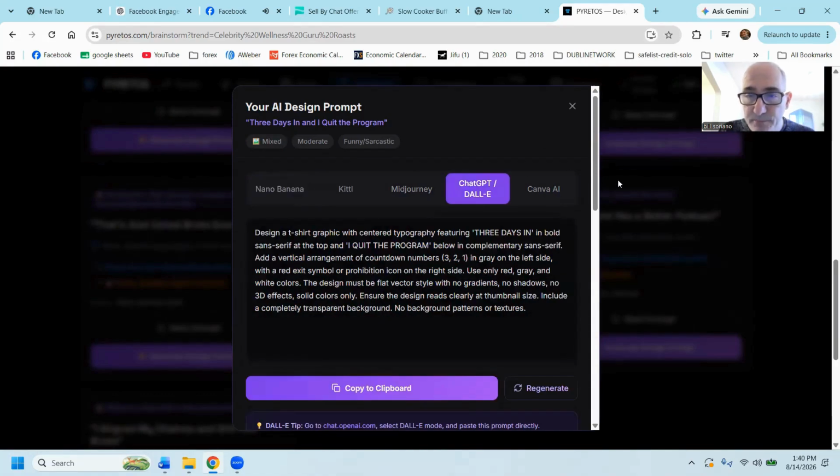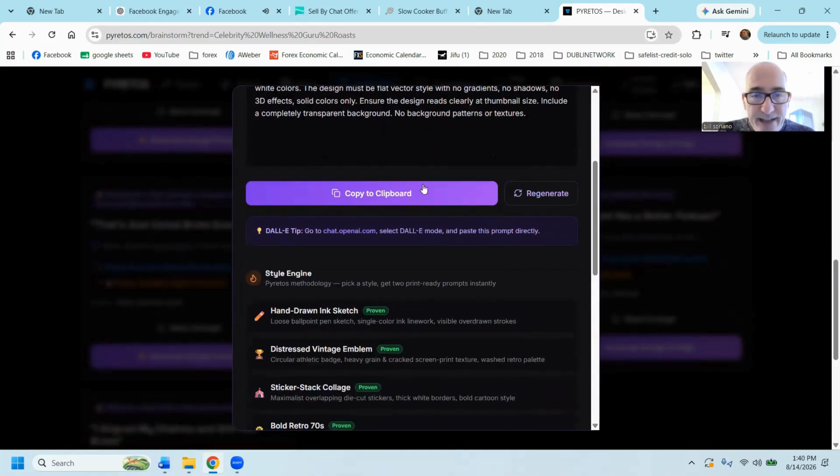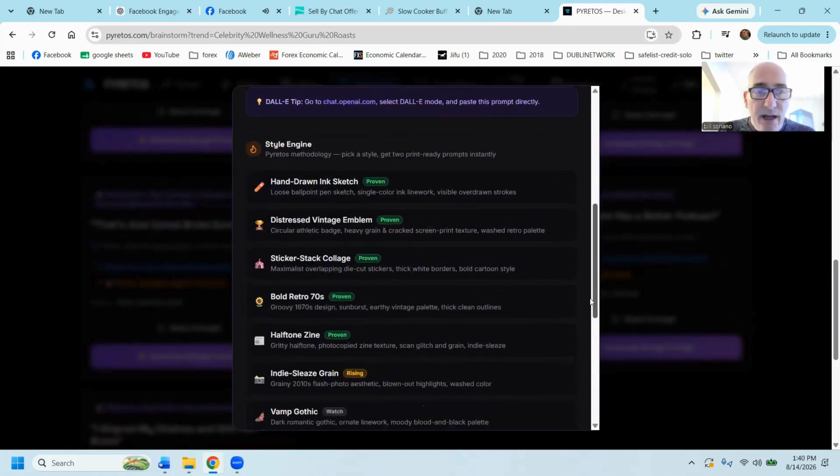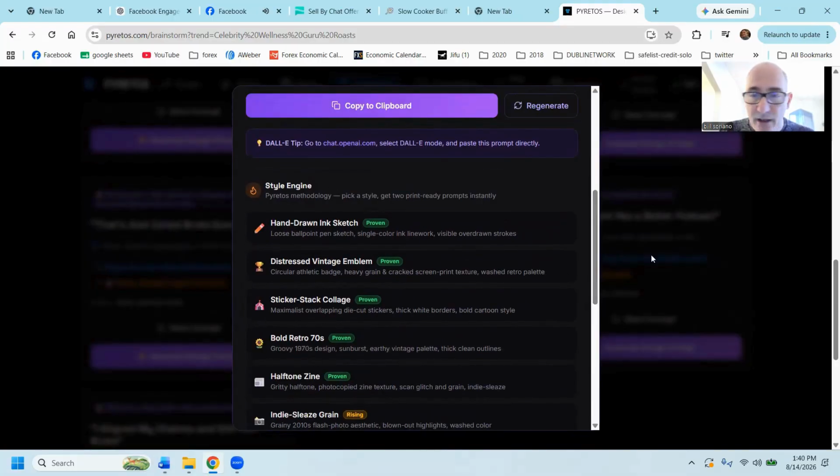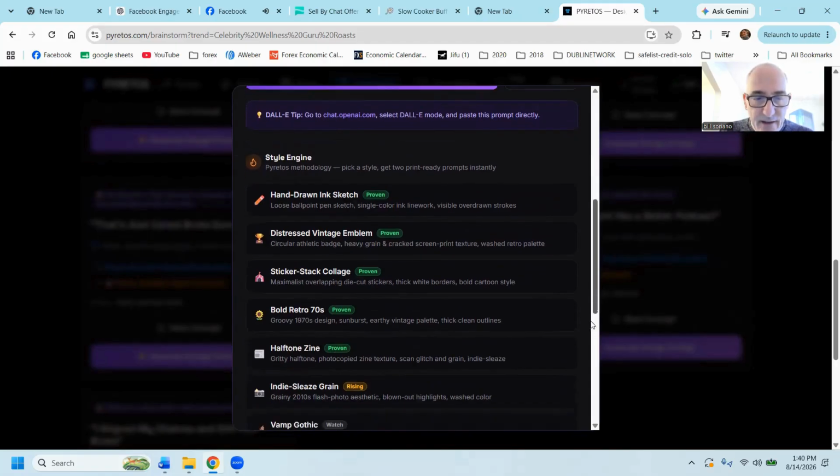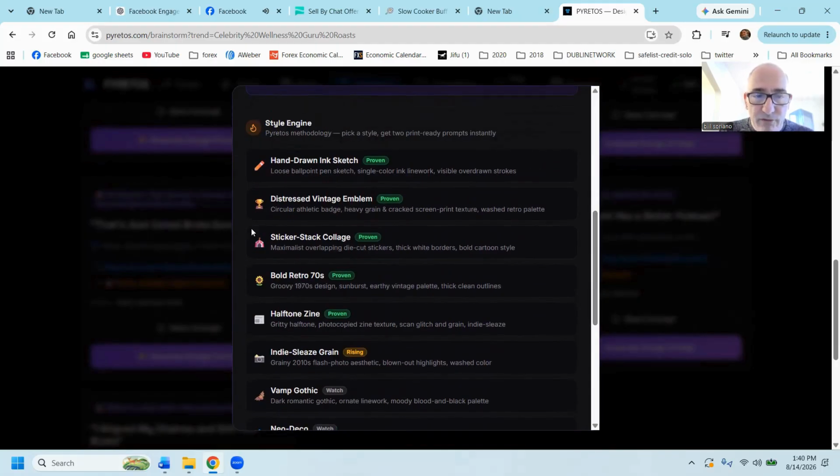So I'm going to use ChatGPT. You can do a basic image, which I don't recommend. I recommend you use one of these styles down below here, right? The hand-drawn ink sketch is good. The distressed vintage emblem. My personal favorite is sticker stack collage. The retro 70s is good. The vamp gothic. You can alternate these things on your products, or you can create a store that just has all the same-looking products. Okay. So let's do sticker stack collage here.